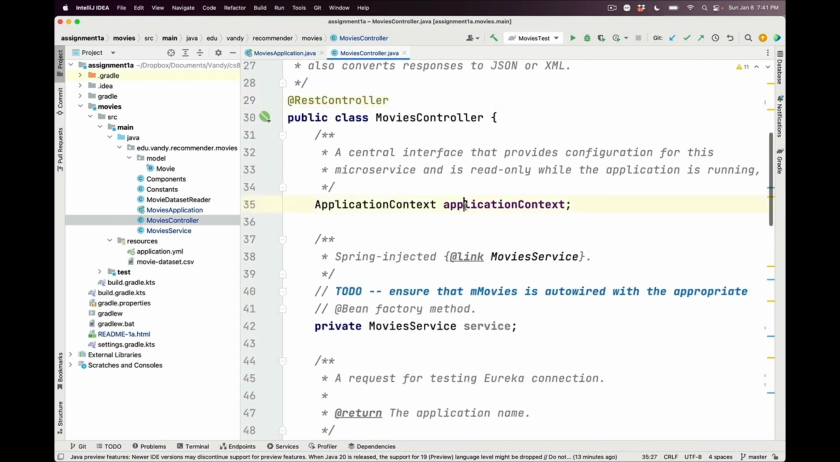We have a couple of fields defined here. One is given to you called the application context, which is a central interface that provides configuration information for this microservice while it's running. Don't have to worry about that. It just needs to be there.